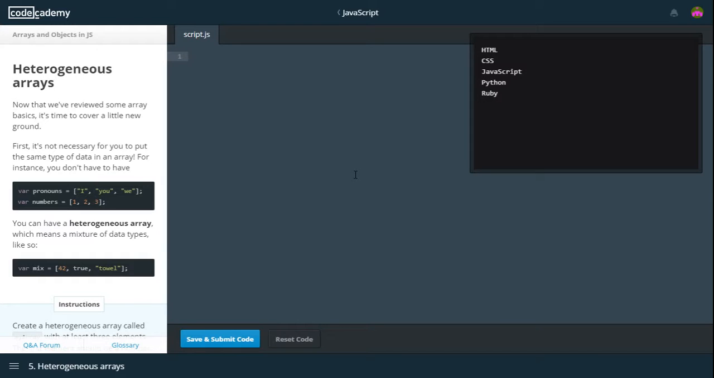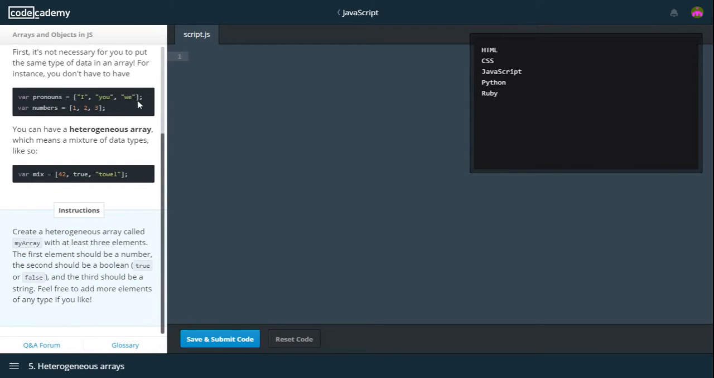First, it's not necessary for us to put the same type of data in an array. For instance, you don't have to have all strings or all numbers. You can have different things. So you can have numbers, booleans and strings in one array, so you can mix it up. And apparently this is called a heterogeneous array, so that can be useful. I mean, the name is not really useful unless you're given a task to create a heterogeneous array.